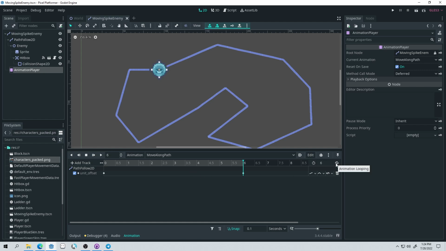So if we come here, right here at the end, there's a little button here that we can toggle to turn on looping. When it's green, looping is on. And now if we run the animation, it should play all the way through and then loop when it gets to the end. And there we go. Now our animation is looping and our enemy moves along this path just fine.